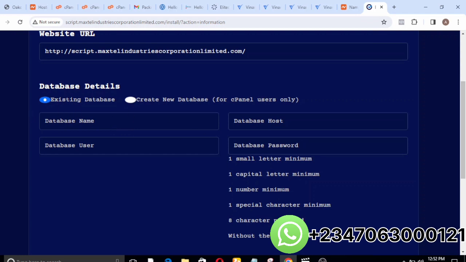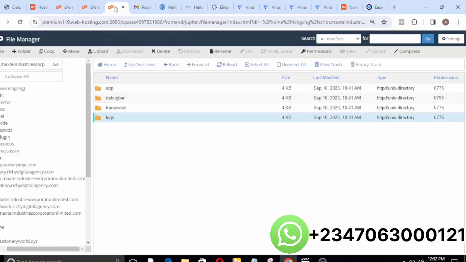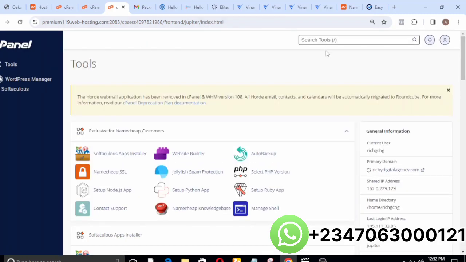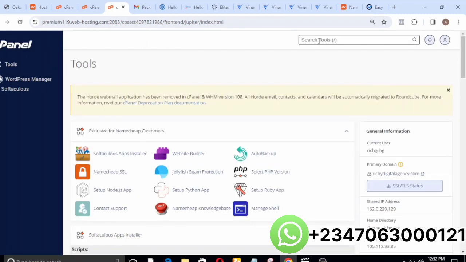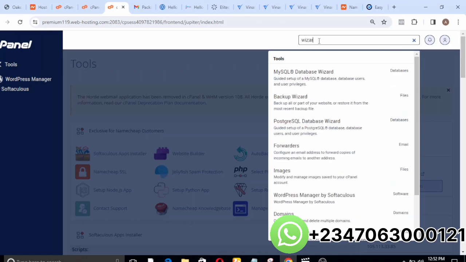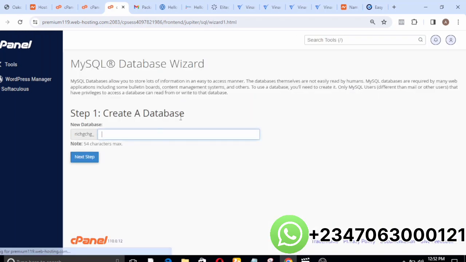configure our database name. To do that, let's quickly go ahead and create our database name. So search for MySQL Wizard. Okay, MySQL Wizard, this is it. So let's quickly create a database for that site. So you can name that script.